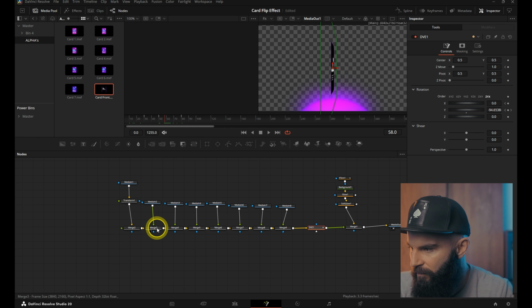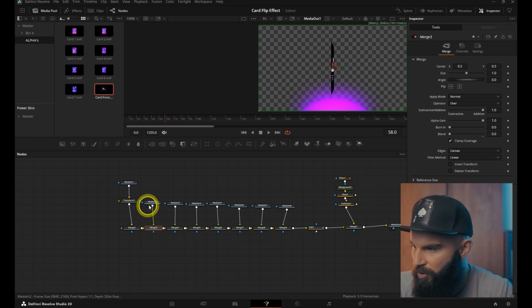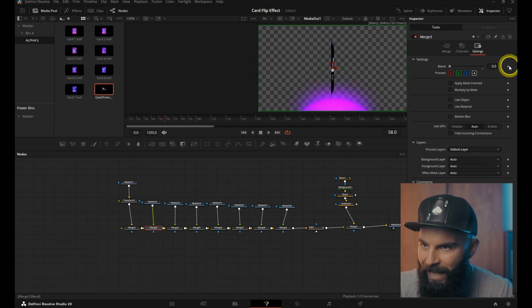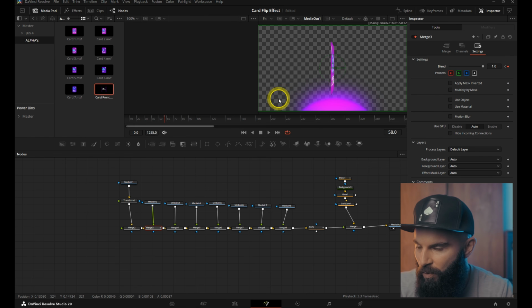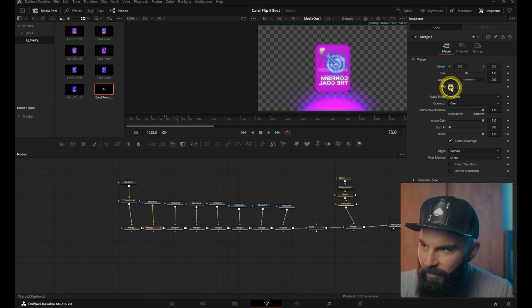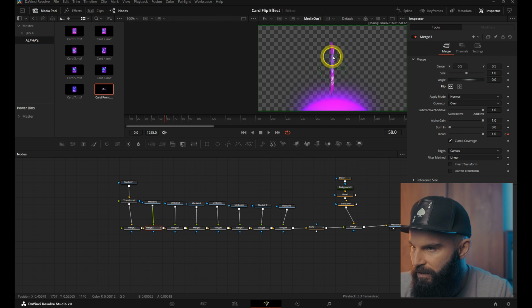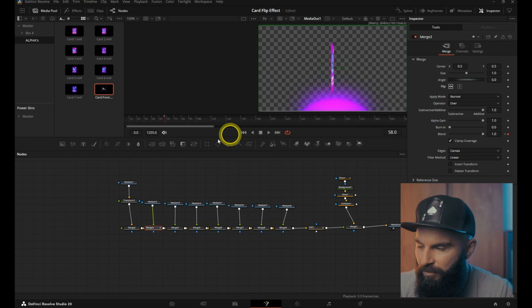Round about there, select the second merge on card number 1. We're gonna add a keyframe there and then move back, add another keyframe. Then go back and put the blend all the way up. Under merge, under flip, just flip it the right side up. And then what we wanna do, as soon as this card shows, go back to the blend.